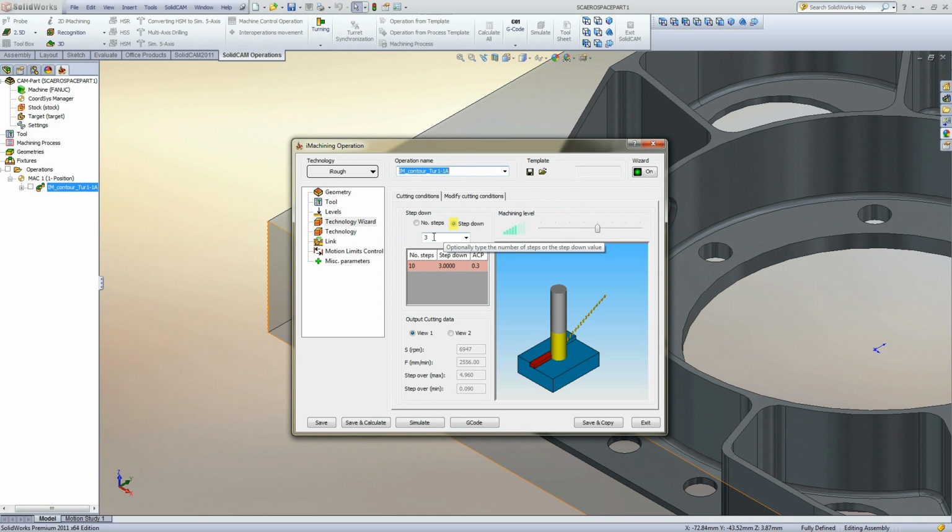When the radio button is on step down, it is possible to enter a step down deeper than the cutting length of the tool. In this case, the cutting length is 24 millimeters. Let's enter a step down of 30 millimeter, the full pocket depth. Let's look at the results.